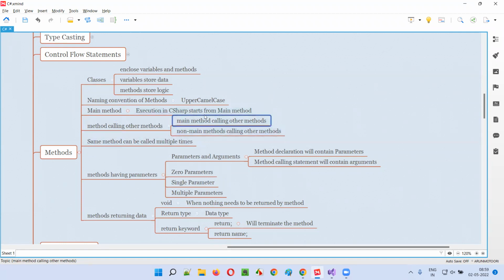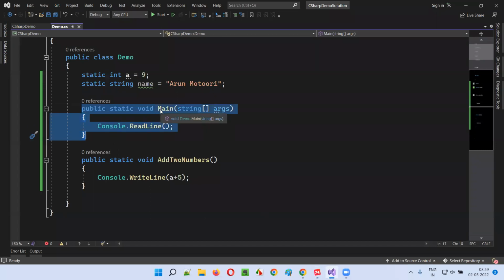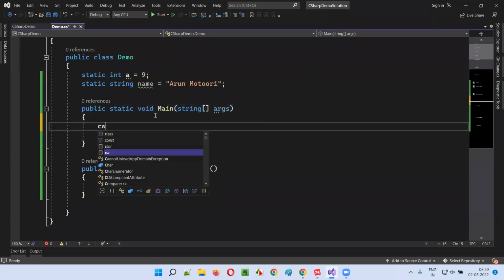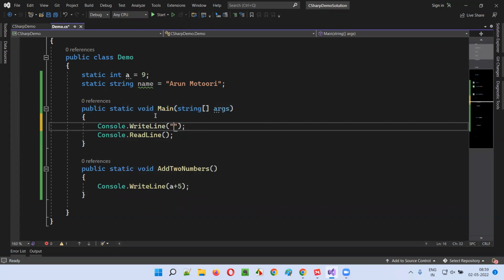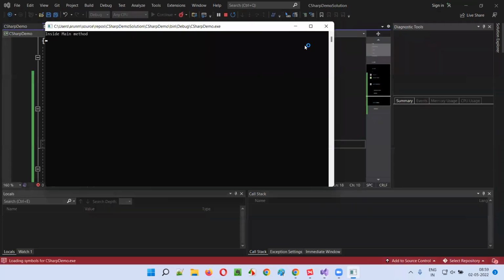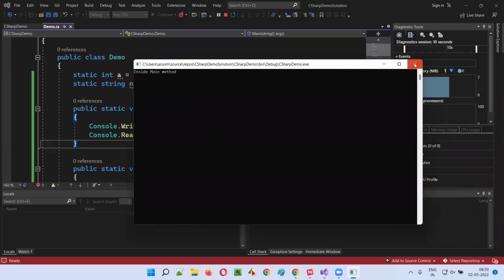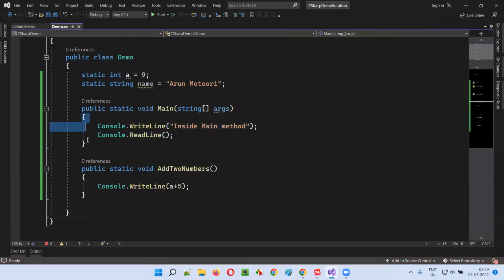Now we can make methods call other methods. For example, here we have a main method. Here I want to print one line. See, Console.WriteLine, "inside main method", like this. If I run this code, what will happen? "Inside main method" will be printed. Execution will start from the main method and the Console.WriteLine will print "inside main method". After that, Console.ReadLine, and execution will stop here. Execution starts here from the main method and ends here.